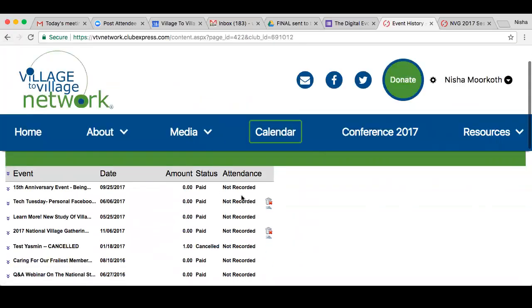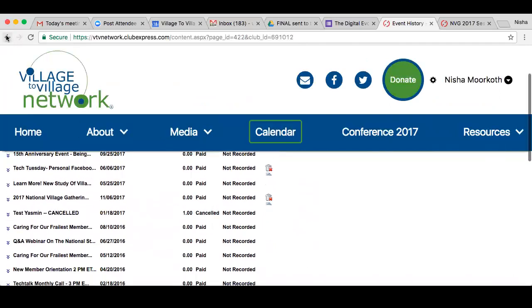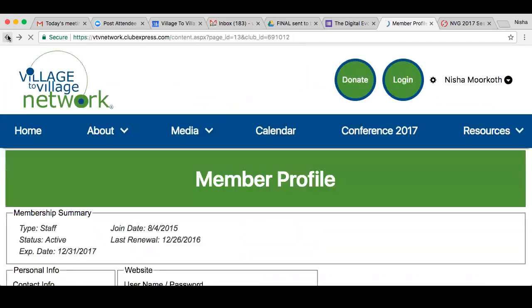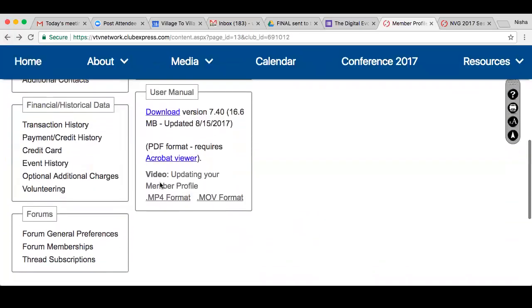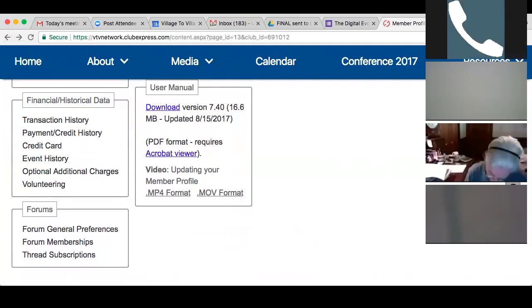Event history is similar to transaction history. Events that I had registered for, and then status: paid, canceled, unpaid, and the amount that I paid. Any questions under financial/historical data? Make sure to unmute before you ask if you do have a question.